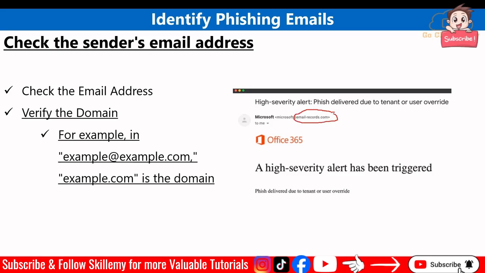In this example, after the @, the domain is email-records.com. But this email is claiming that it is from Microsoft. It is purely a mismatch. The mail shows it has come from Microsoft, but the domain name says something else. So we can easily identify it's a phishing scam. We can simply ignore this mail or delete it, seeing this mismatch. So this is the first step that we can use to identify whether a mail is a phishing mail or a legitimate email.